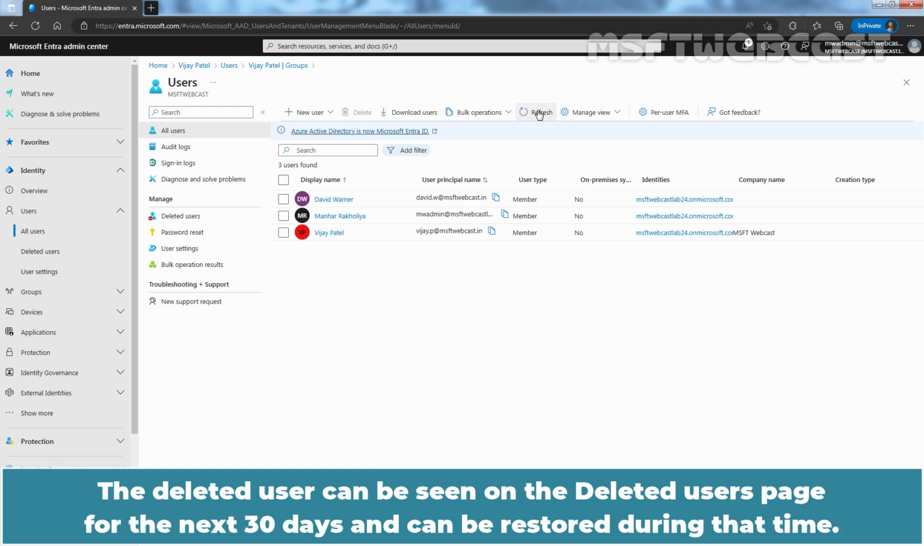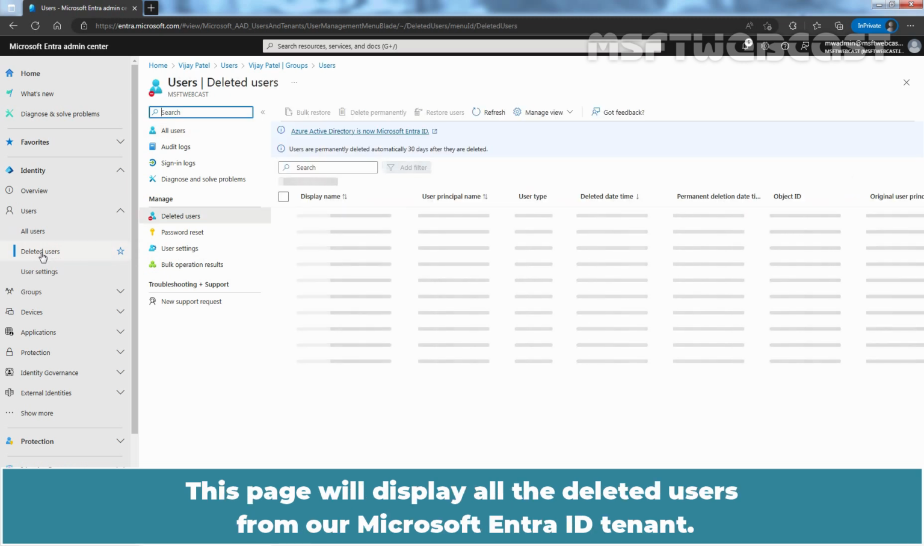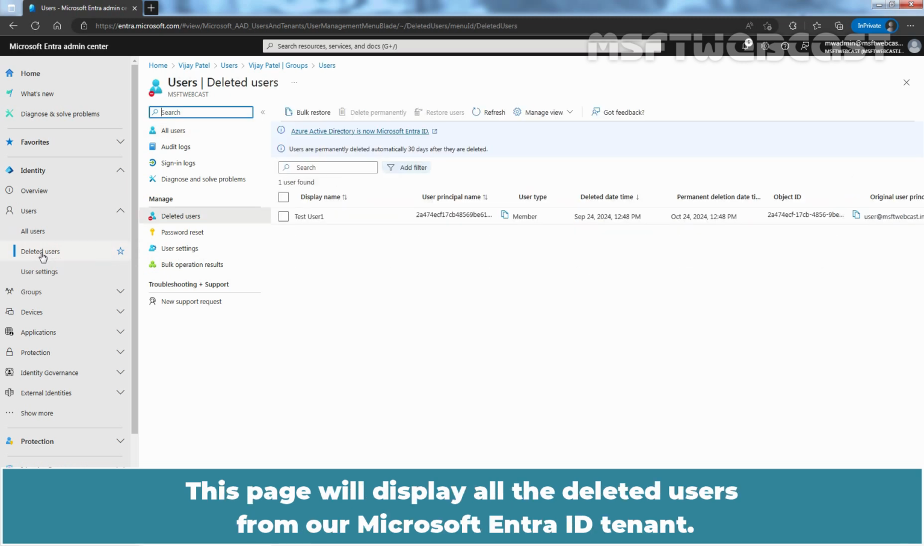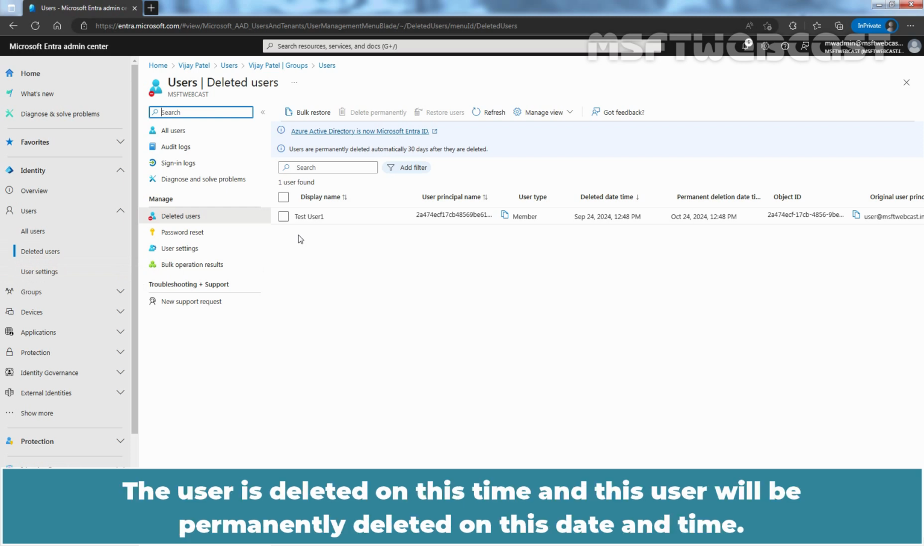The deleted user can be seen on the deleted users page for the next 30 days and can be restored during that time. To get the list of all deleted users from our Microsoft Entra ID tenant, click on Deleted Users. This page will display all the deleted users from our Microsoft Entra ID tenant. We can see the name of our user test user 1. The user is deleted on this time and this user will be permanently deleted on this date and time.